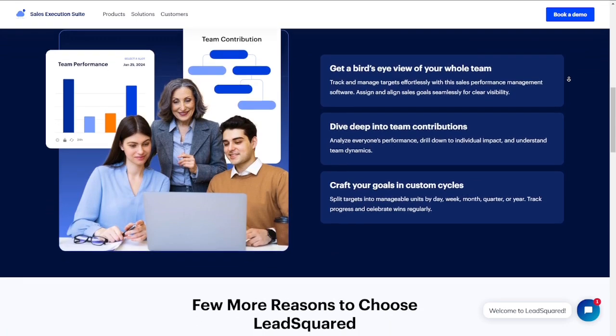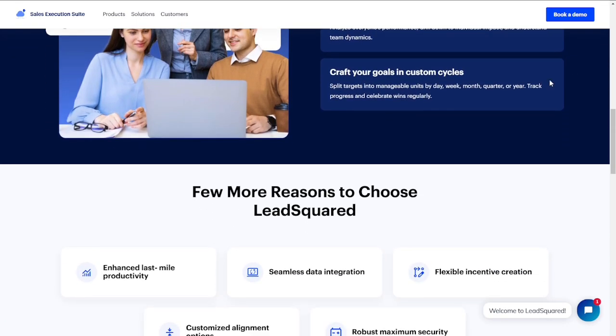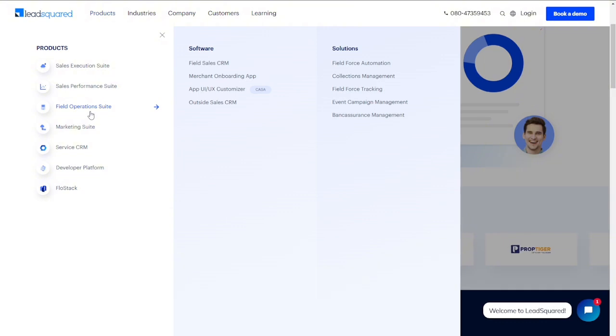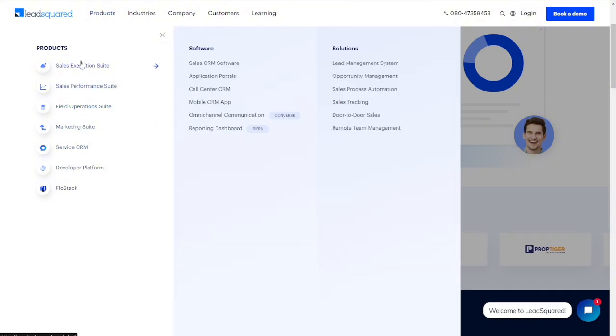Now for sales execution CRM. This focuses on enhancing productivity with features like, number one, tracking tasks, meetings, and scheduling. Number two is automated reminders for the sales team. Number three is mobile CRM for on-the-go access. And lastly is customizable sales workflows.